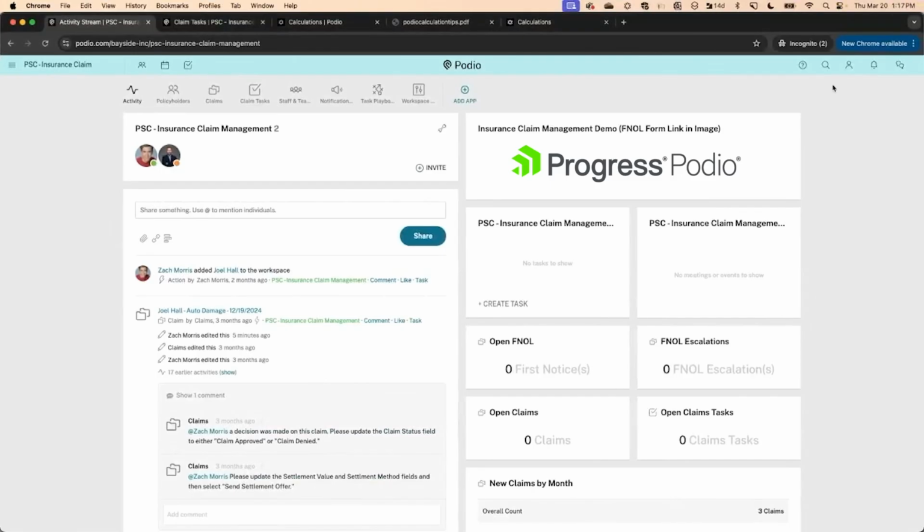Let's go ahead and pop over. I've got this workspace set up. It's an insurance workspace. And really what I want to focus on isn't so much the context here, but I will point out that we're going to be working mostly in this app called Claims. This is an application where people can submit insurance claims.